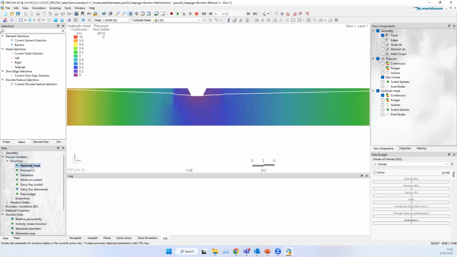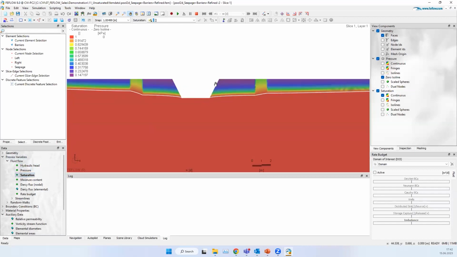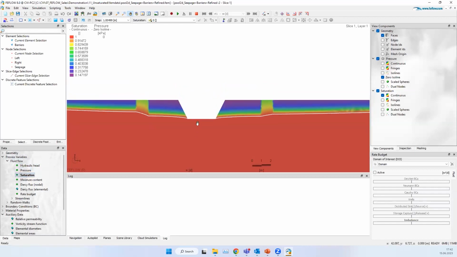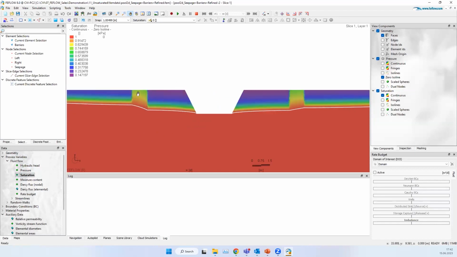For now, we ignore head because I want to show you basically saturation, which is a parameter we normally don't look at in standard groundwater projects. So here you have the two zones.